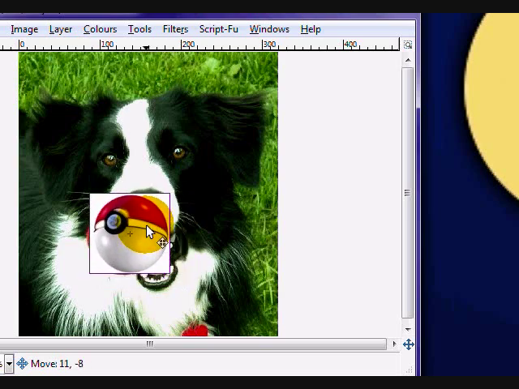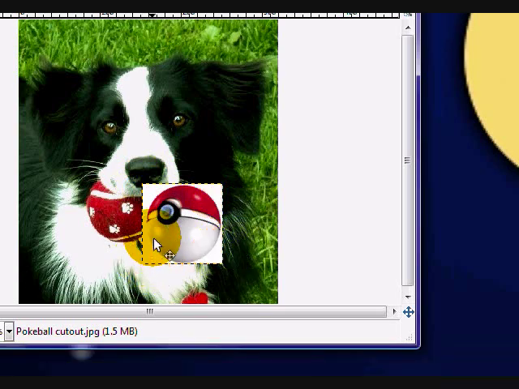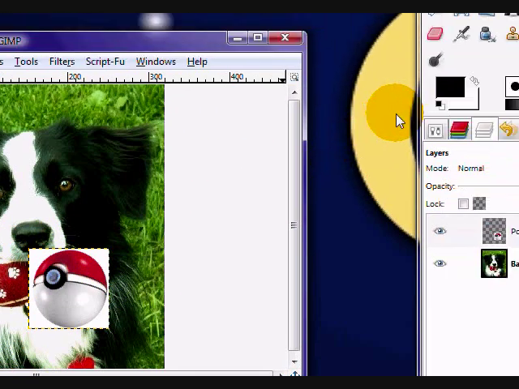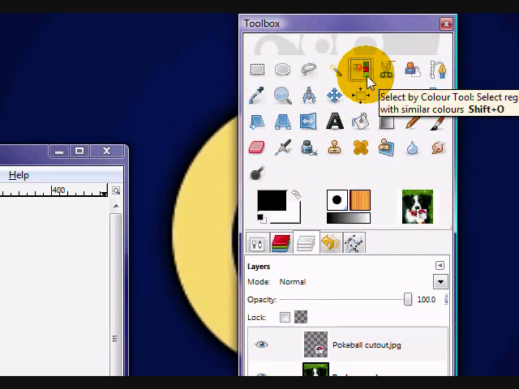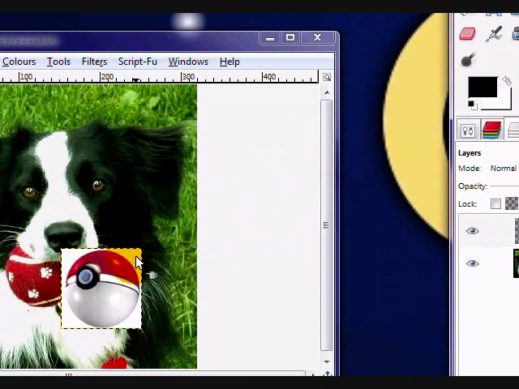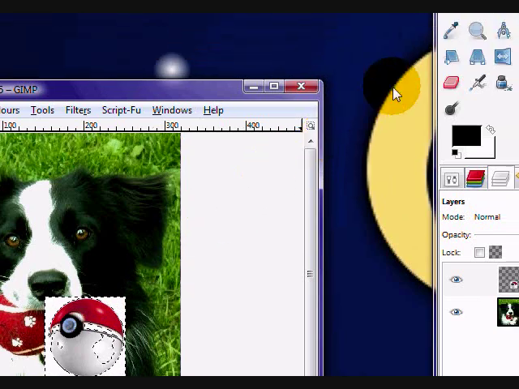Okay, good. Now we're going to get rid of the white border around here. So you're going to take your color picker tool, which looks like a hand pointing to a red square, and click on the white around your Pokeball. Or, well, if you already have a cutout image, then you can skip this part.